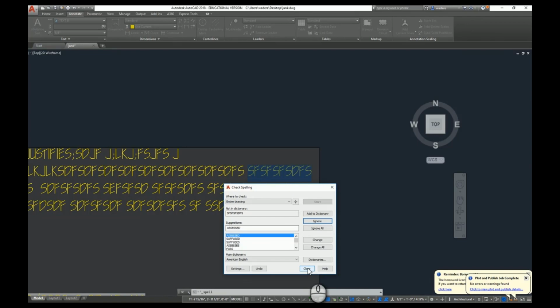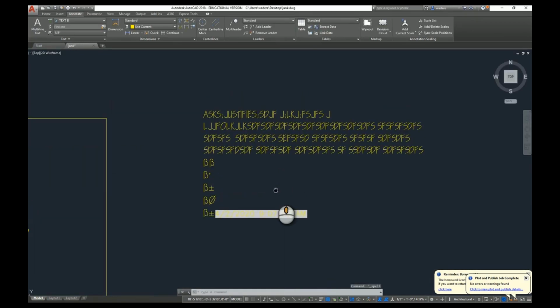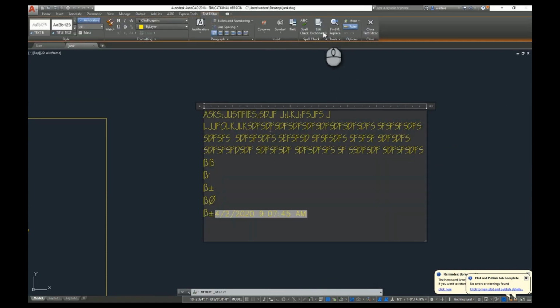So the spell check is a very nice tool. Before you ever finish a drawing, you should always do a complete spell check on your project. Here you can also go and edit your dictionary just by going in and doing that. It also has a find and replace. Let me go in and make a couple of changes here.